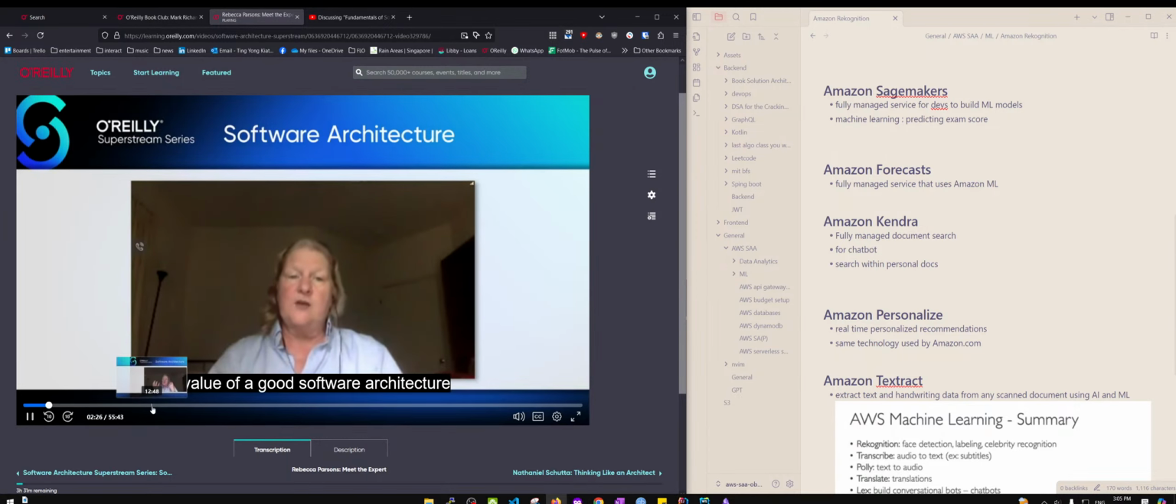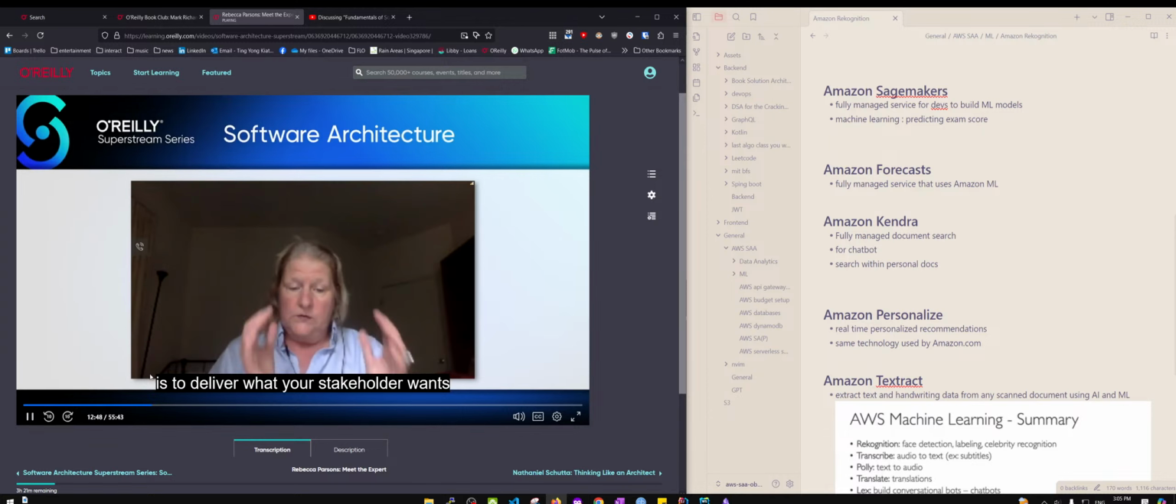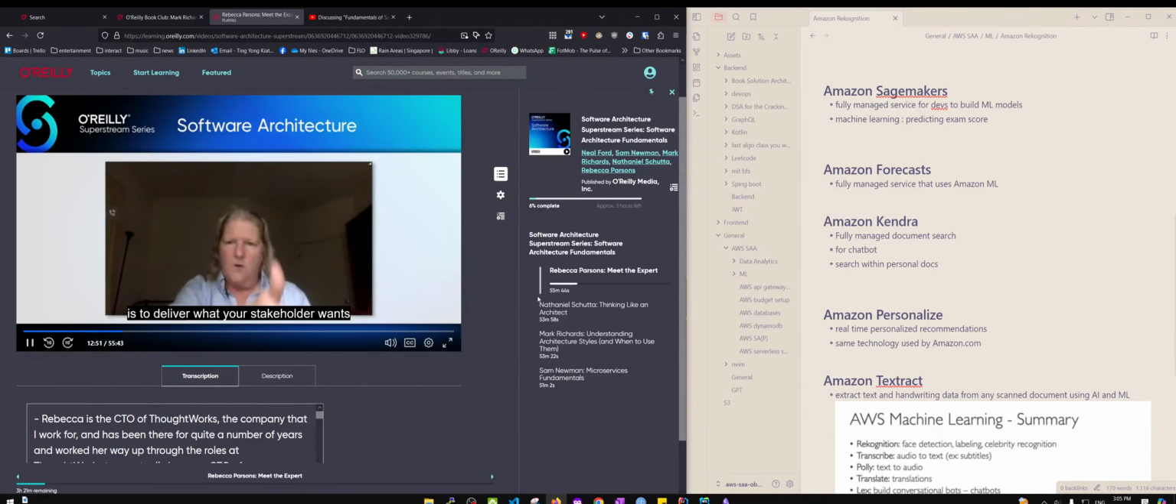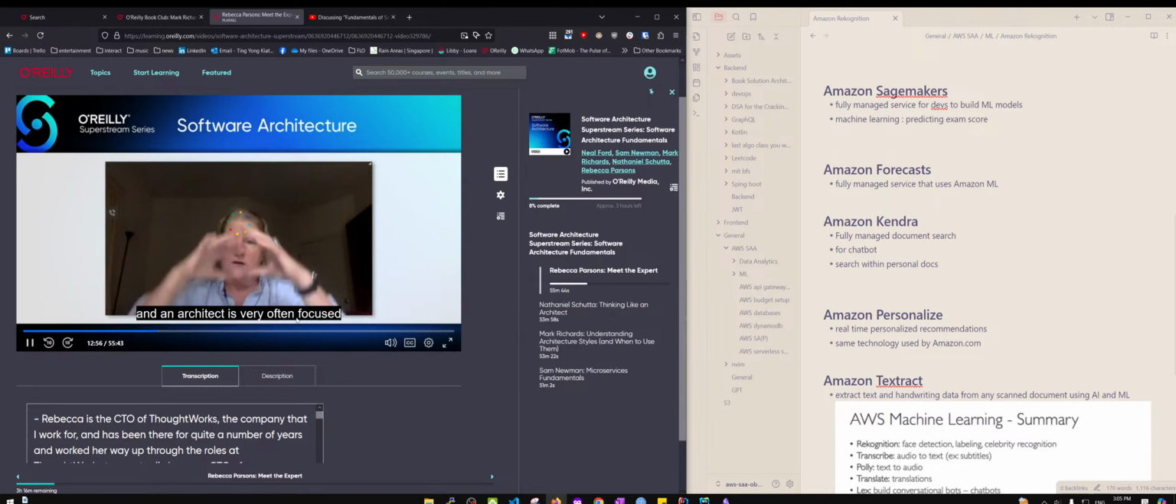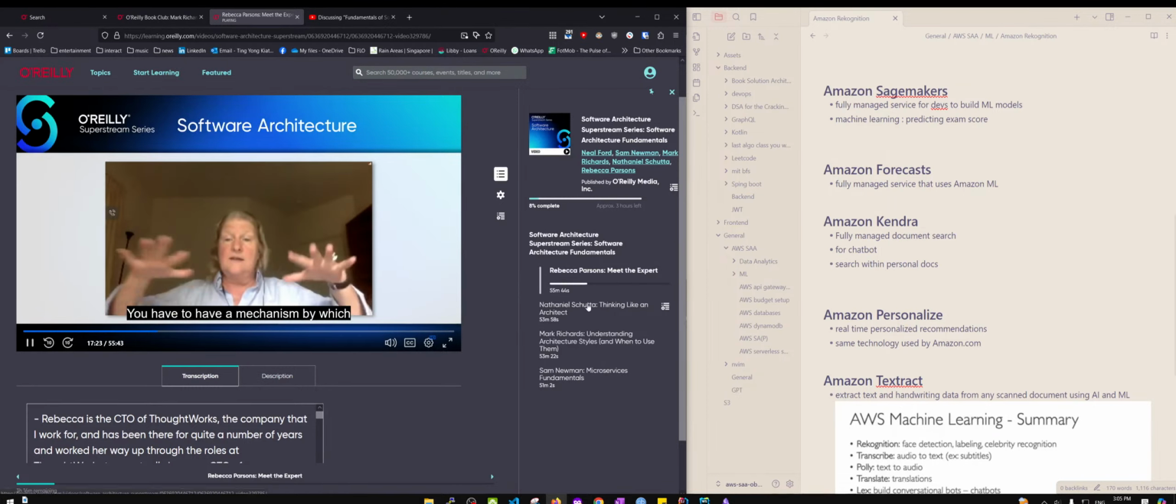Actually to appreciate the deliver what your stakeholder wants as quickly as possible. And so they are focused on very short-term objectives and to the teams what they do. You have to have a mechanism by which you can still have that collaboration.